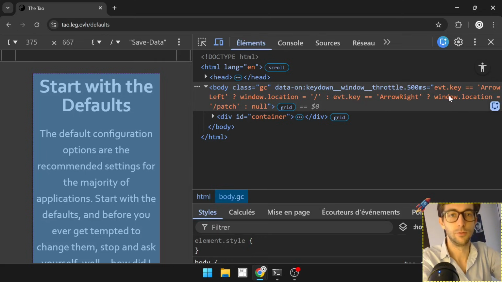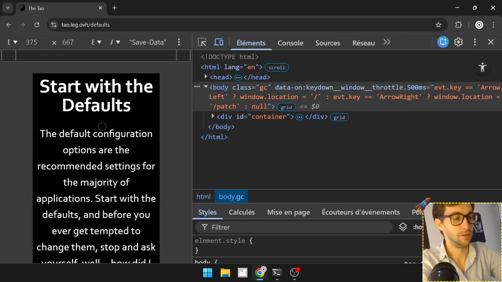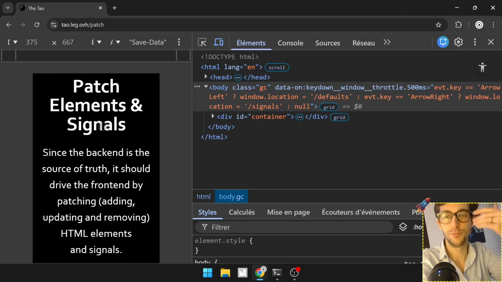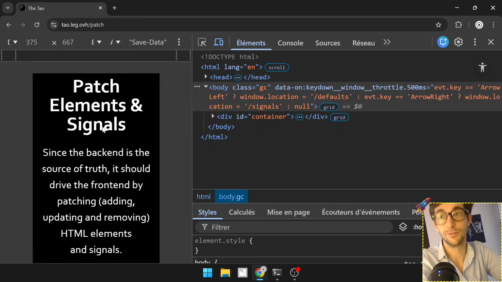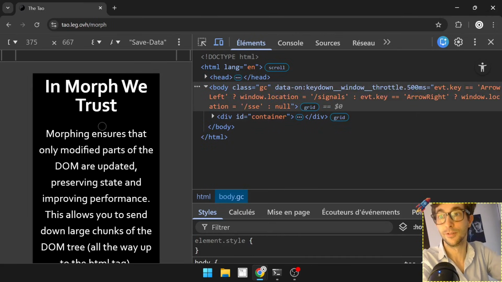If it's arrow right, window location to the patch page, so patch elements. So you see we have controls in our markup that change depending on what is possible. Some may call it hypermedia. Do not trust them, they are in a cult. How to do this in Datastar? This is very easy. The answer, as usual, is in the Tao.